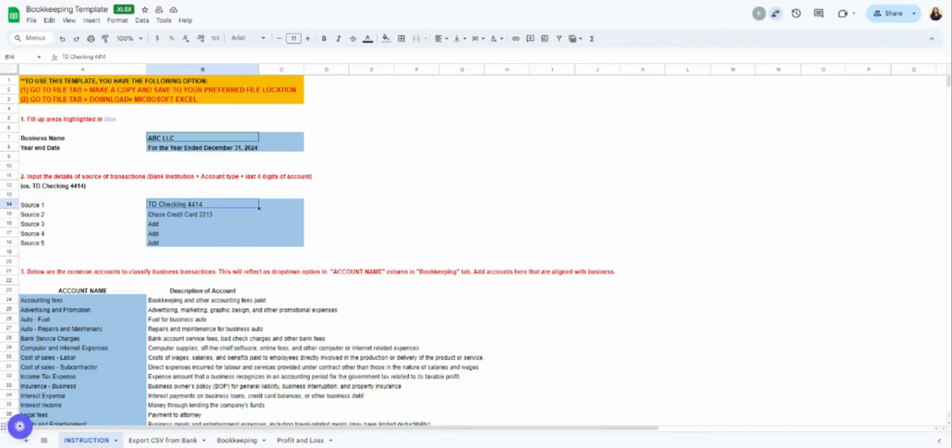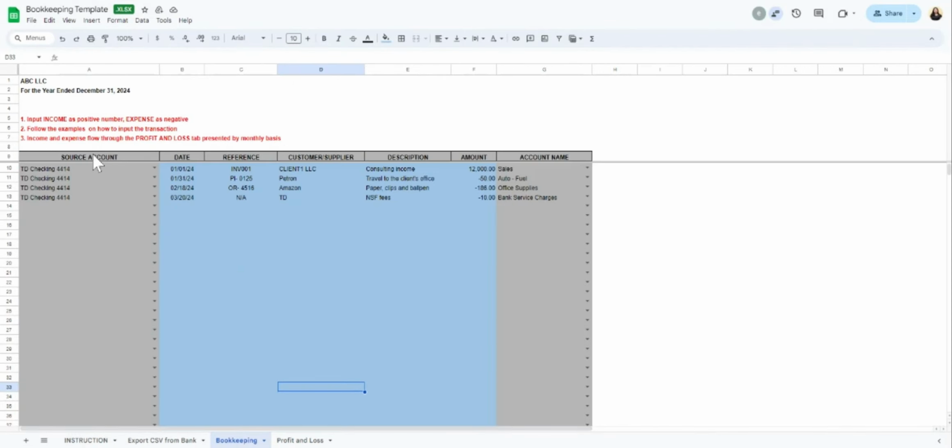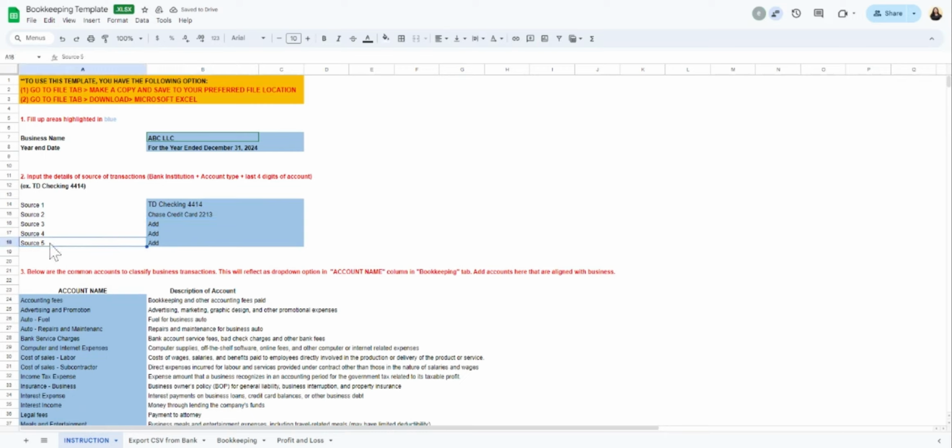For the source of transactions, all the transactions that you put in the highlighted blue items in number 2 will be carried forward to the source account in the bookkeeping tab, which is under the drop down menu. If you want to add more items, you don't add them in the bookkeeping tab. Instead, you go back to the instruction tab and add additional source accounts here.